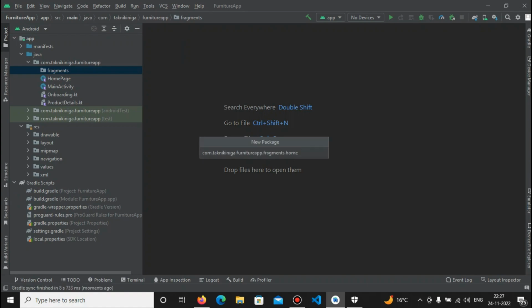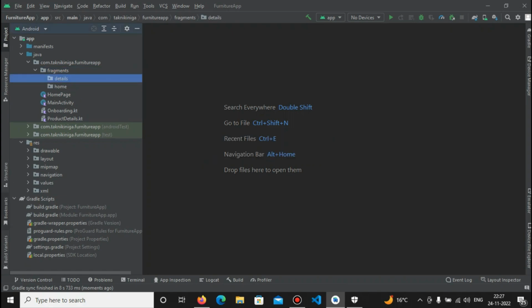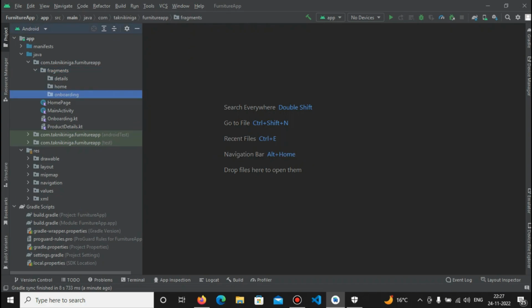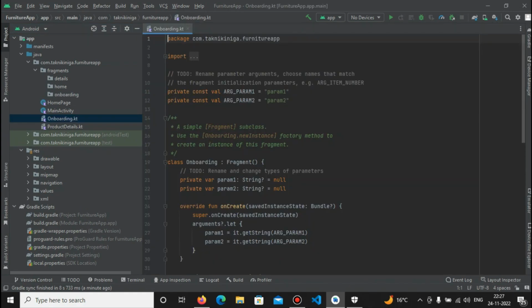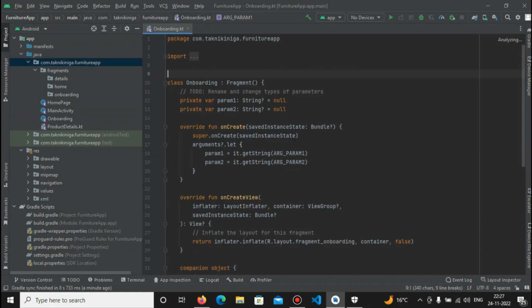And after that it is very important to organize your files and folders, because if you don't organize them you are following a very bad habit. So if you follow this video till the end, you will get a very strong foundation to organize your folders. As you can see here, I am creating folders according to my pages. Okay, so for the home page I have created a home folder, for onboarding I have created an onboarding folder, and for product detail I have created a detail folder.